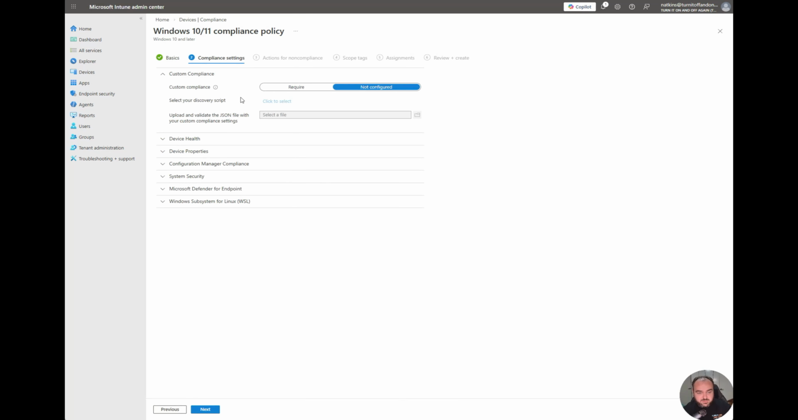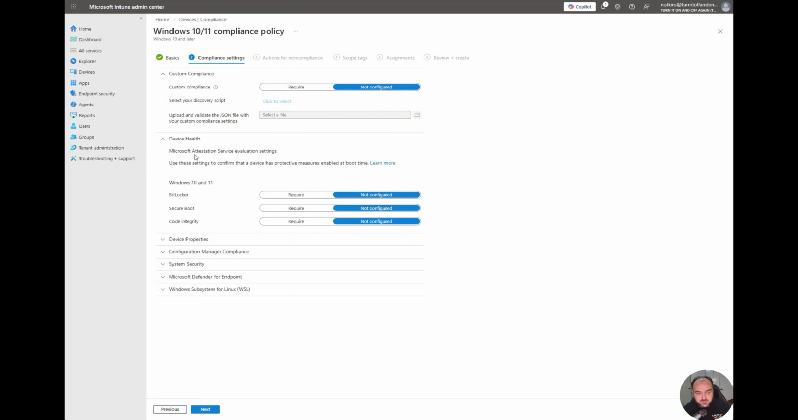Custom compliance, we can have a discovery script or a custom compliance script that we can create there if we want to. But we're going to look at things like the built-in functions, so the ones that we know that we want to have. BitLocker should be a requirement. This will help encrypt the drive and the device and make sure that the data is protected. We want secure boot, so we want to make sure that secure boot is enabled.